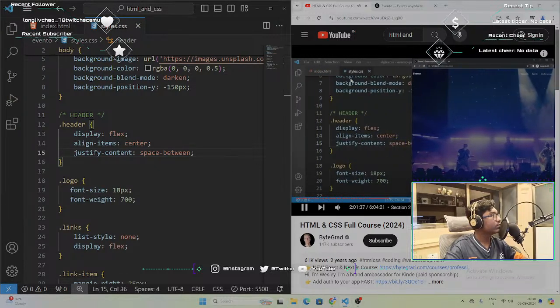So this is a very powerful module in CSS called Flexbox. You don't have to understand this right now, but this is basically the go-to way of doing layouts in CSS. So whenever you run into an issue of layouts, you want to use Flexbox most of the time.